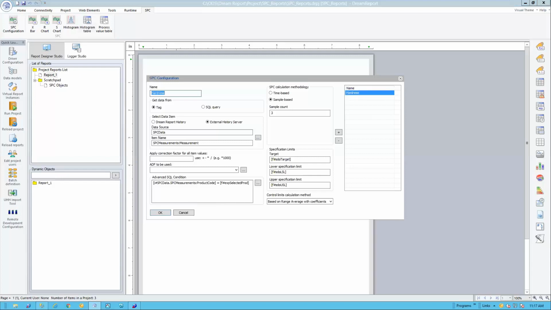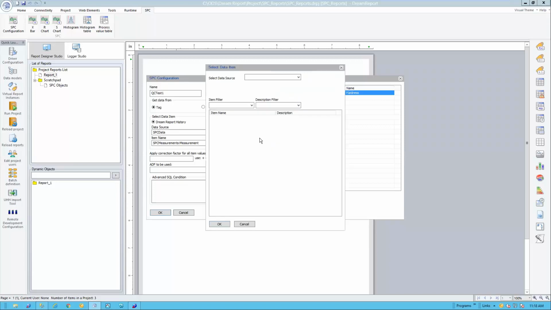The first SPC definition I'm going to create, I have one here already, we'll come back to this one later on, but I'll create a new one, and we're going to call this QC test 1. So it's just a descriptive name for this specific SPC definition. And the next thing we tell Dream Report is where this data is coming from. In this case, I'm going to use one of my points that are coming out of the OPC server that Dream Report is logging.